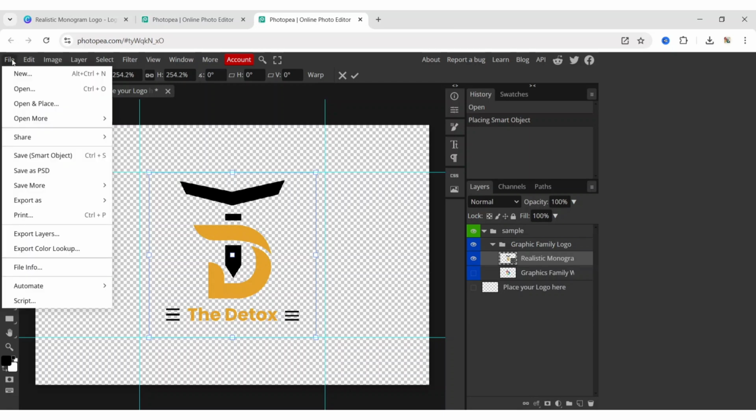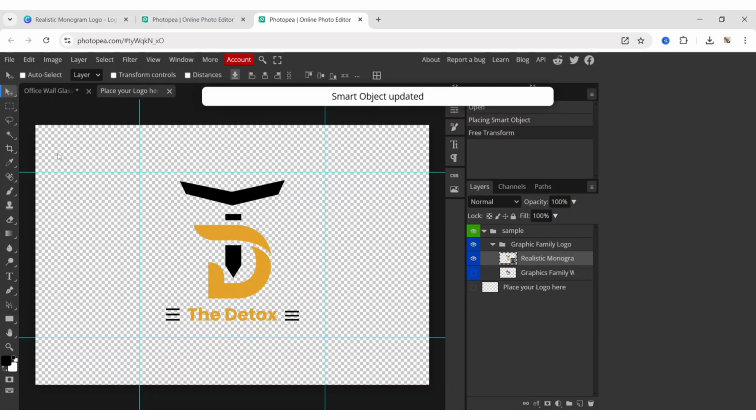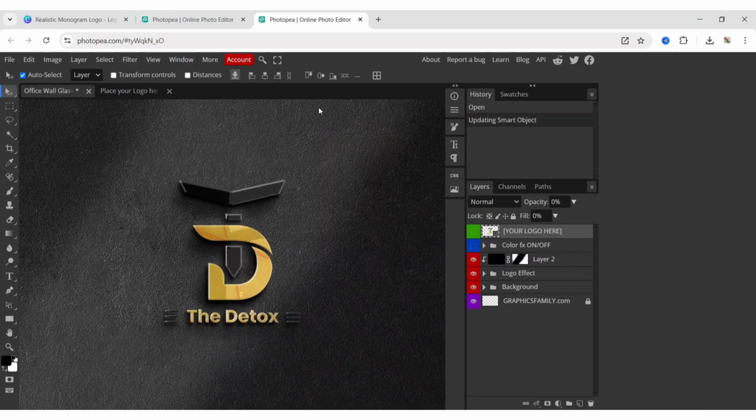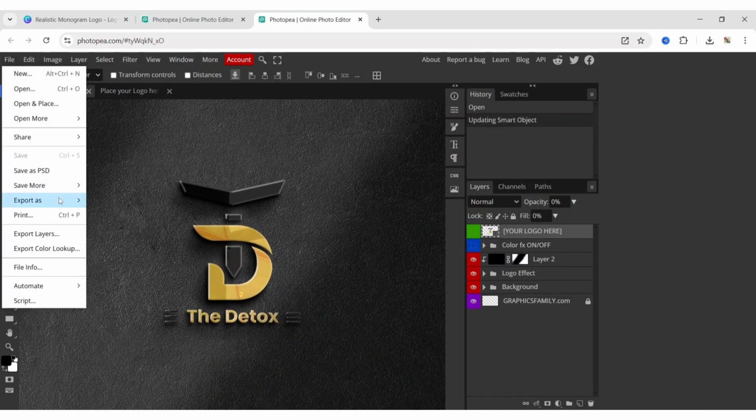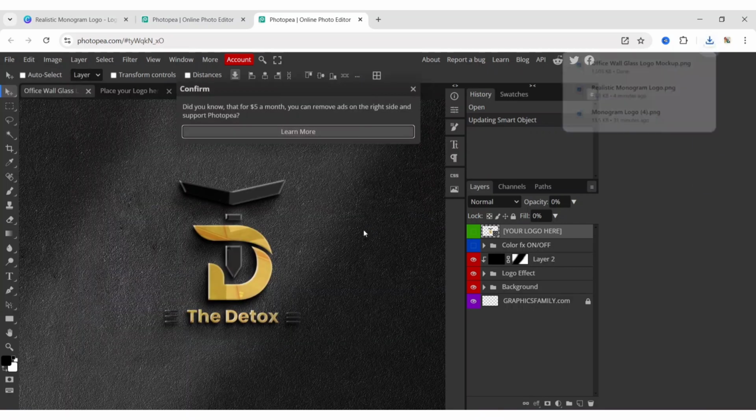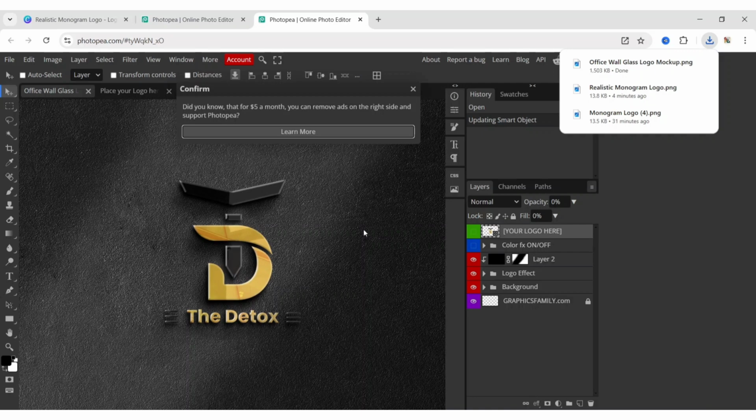Next, click on File. Click on Save Smart Object. Your logo is ready. To download, click on File, then Export as PNG. Now, save the file to download the logo. Let's check it out.